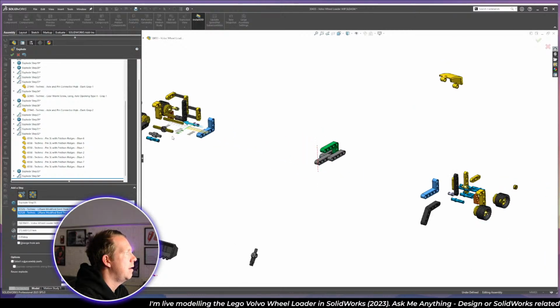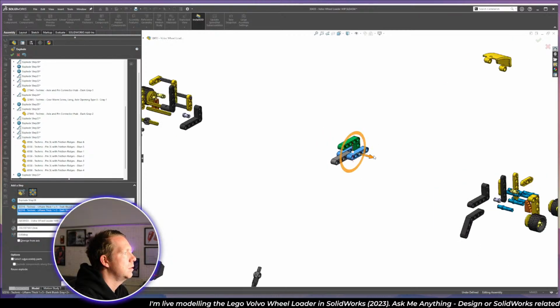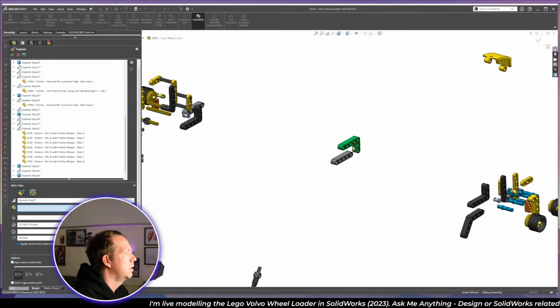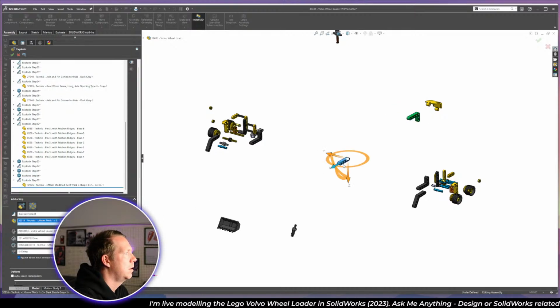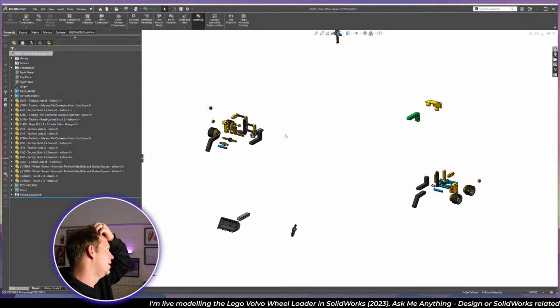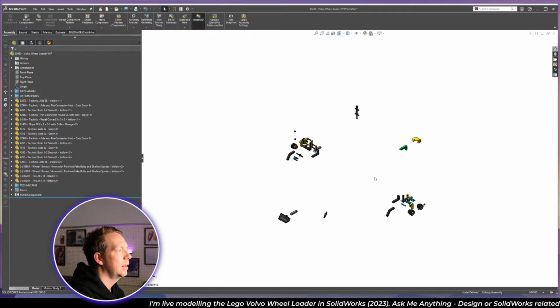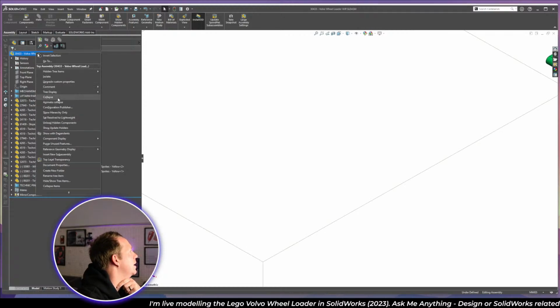Those two out. These two out. This one out. And this one. All right, that's our exploded view. Very quick. Now, let's have a look at how it plays back. If we zoom in, save, I'm going to do animate collapse.